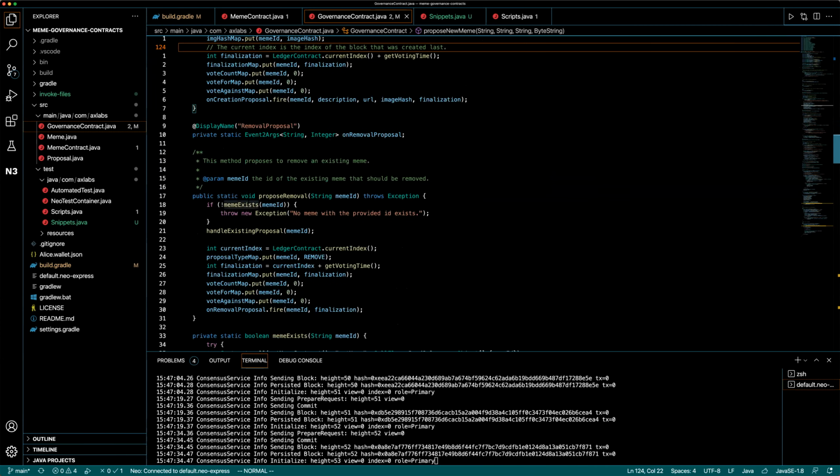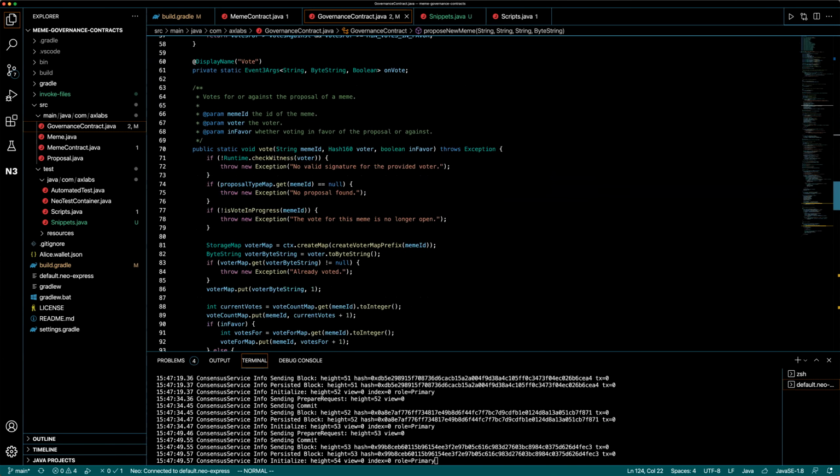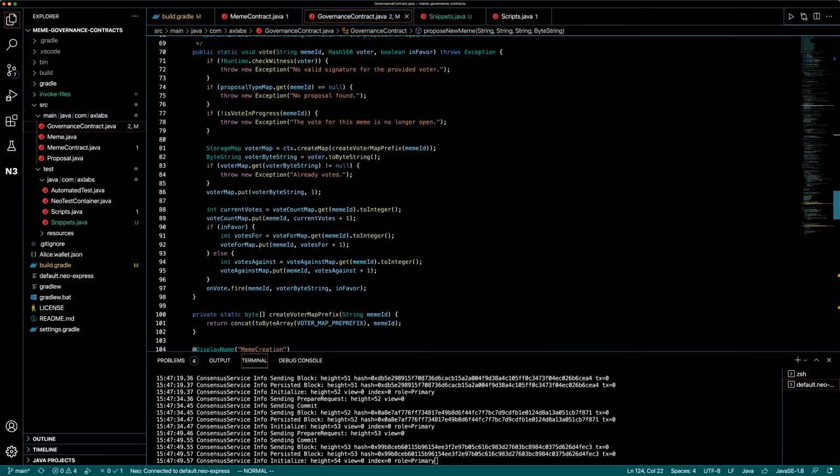And then I'm going to skip the removal here and go to the vote. This is the voting method. When you call this, you pass yourself as the voter, and you have to provide your signature. So you have to prove that you are this voter. So you cannot vote for anybody else. You can only vote for yourself.